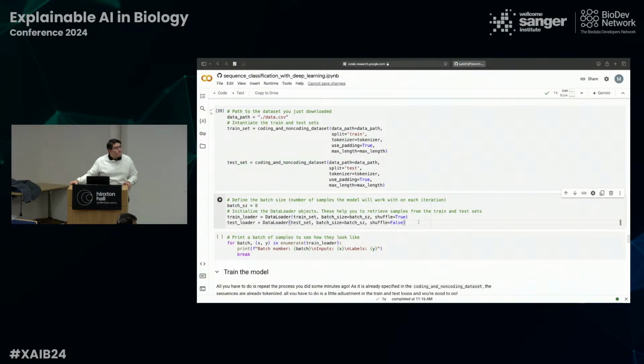Yes? When you set the shuffle to true, does the program split the eight samples into 4 from one class and 4 from the other? Yeah.